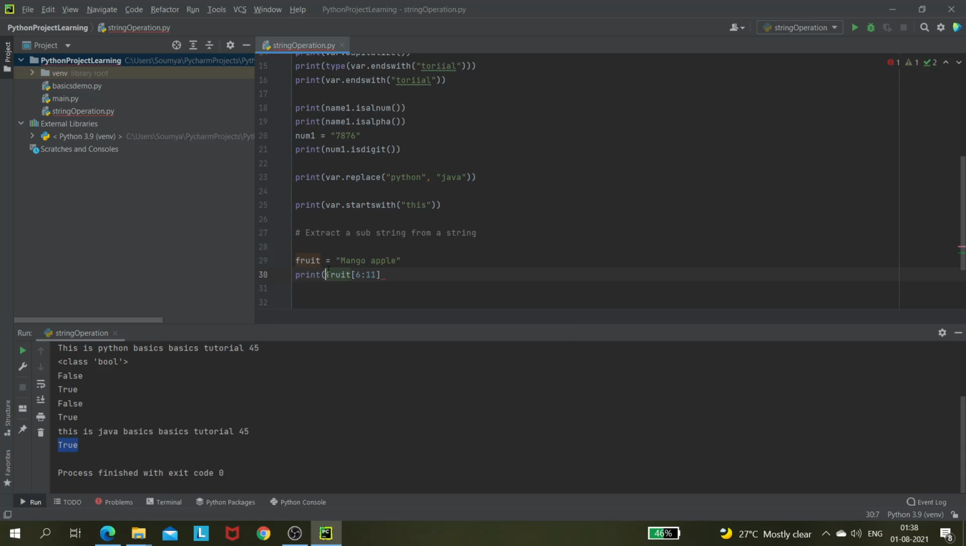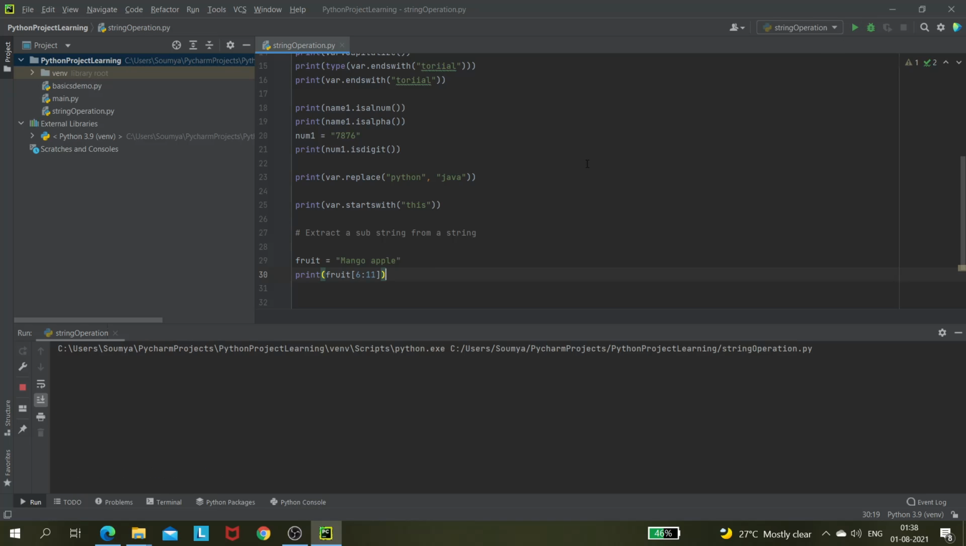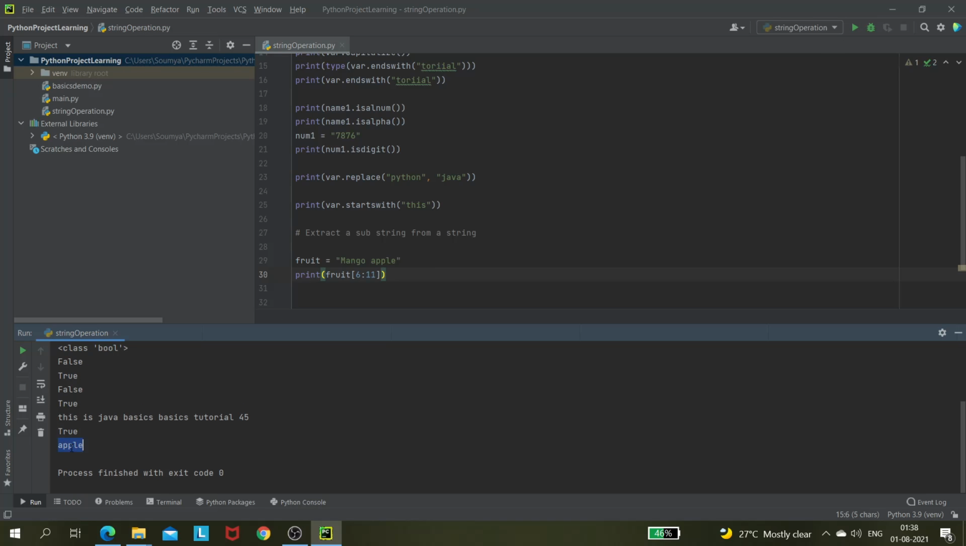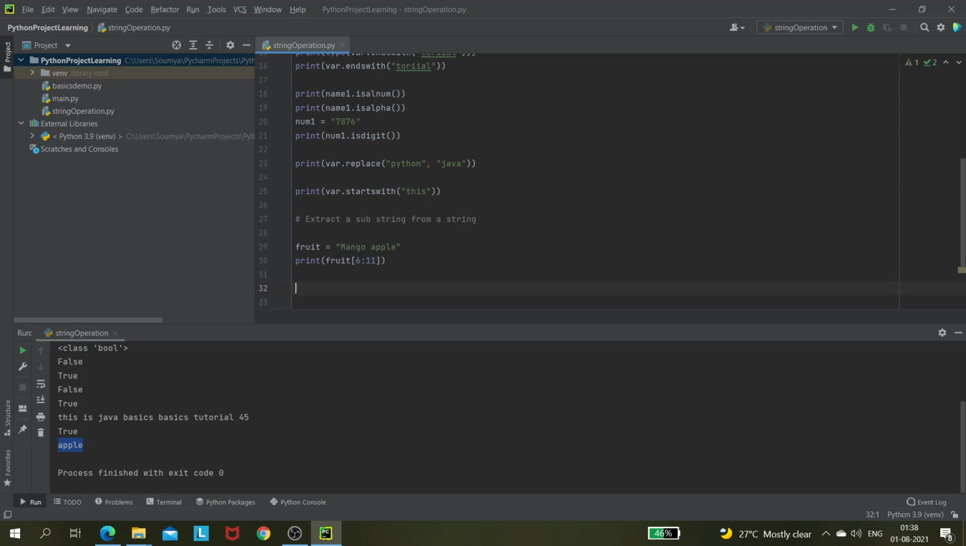So let's print it. See, I got the apple. Okay, similarly we can extract mango as well. That you can try by yourself.